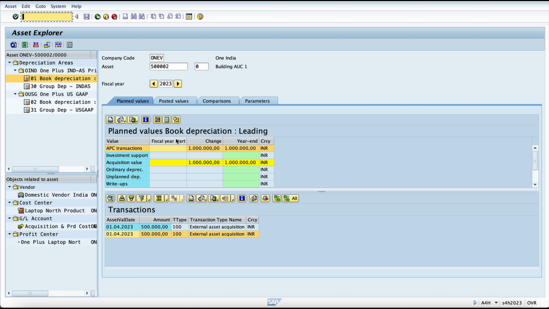So now we have created the asset master data for the asset under construction, that is building AUC 1. We have procured it 2 times, of rupees 5 lakh each, and the total value is 10 lakh. So this is how we procure an asset under construction. But we also have to settle it to the final asset.